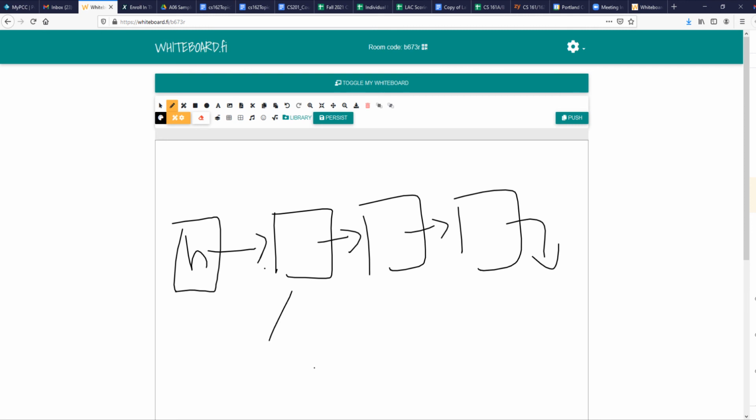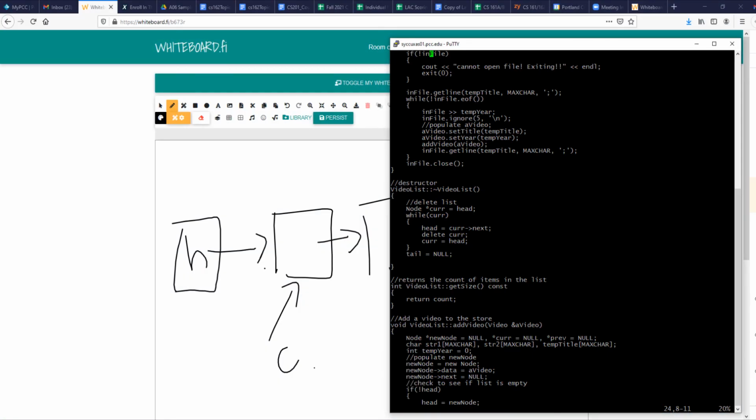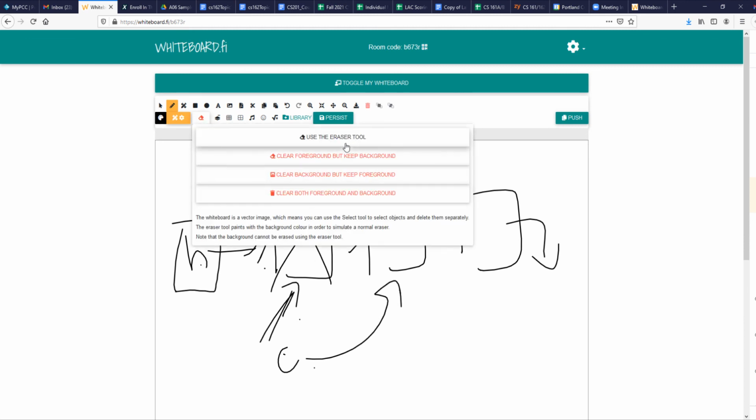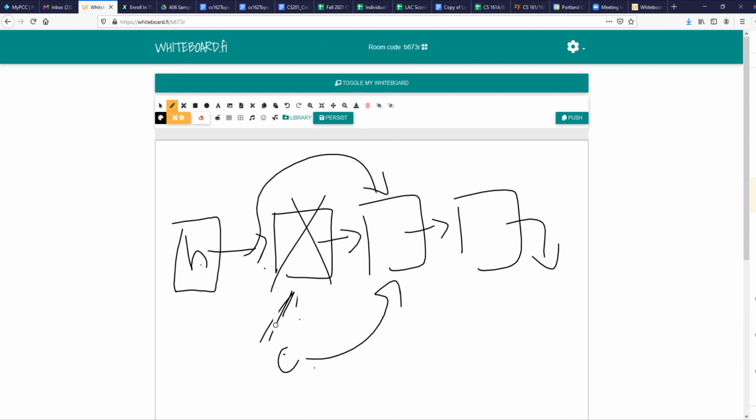So you make current point to head. Okay, if you look in my code, that's what I say. Current equals head. While current, that means as long as current is pointing to something, head equals current next. Move head to the next one. Head equals current next. Move head over here. Delete current. That means this memory gets deallocated. Current equals head. So current now moves over here. Current has moved over. Then in your loop, delete head. This gets deleted.